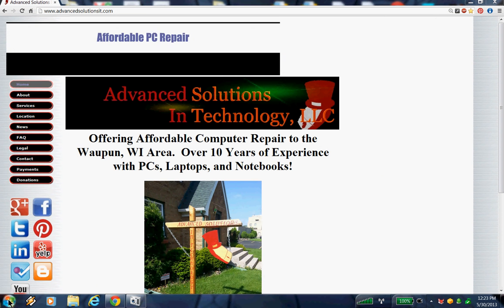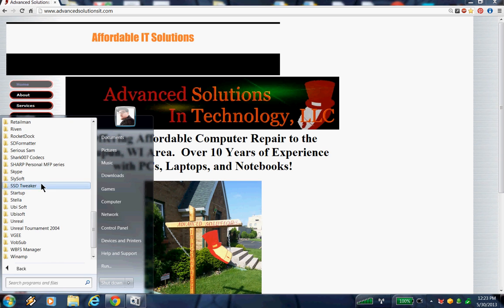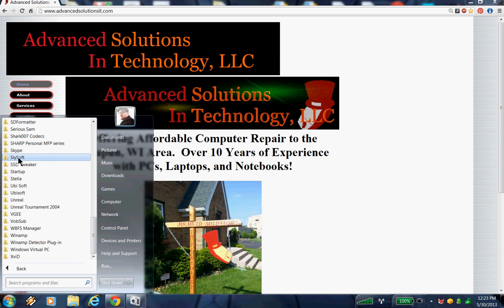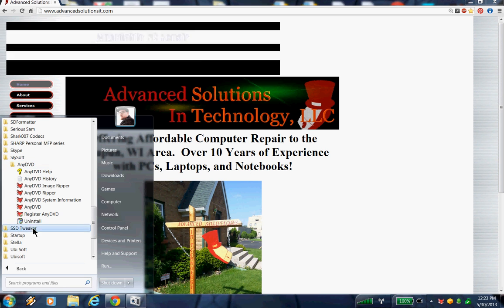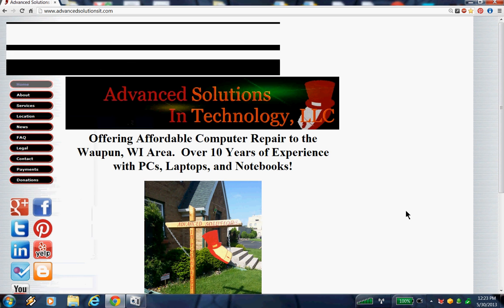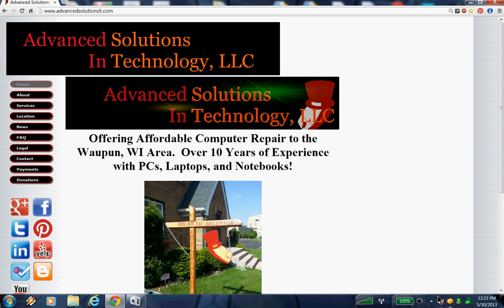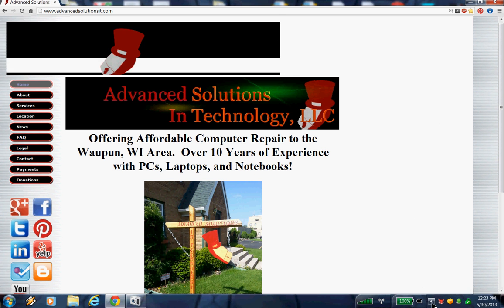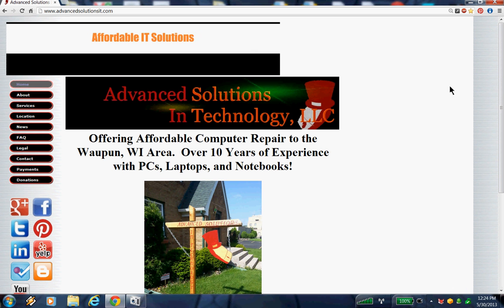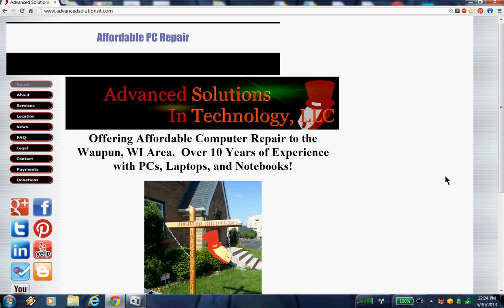Or you can also uninstall by going to Start, All Programs, the manufacturer of the software, and then uninstall. Now, one of these might not work for you, two of these might not work for you. You might have to use the third solution. Sometimes all three of these won't work for you. If that's the case, you have to make a decision to either keep the software running or bring it into a professional to have it looked at.